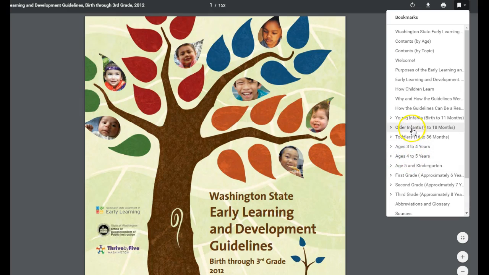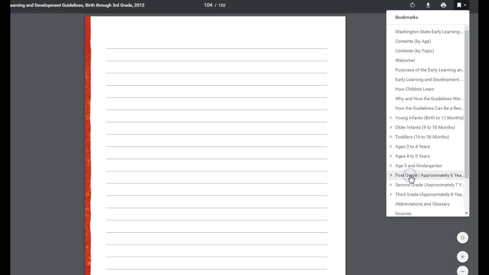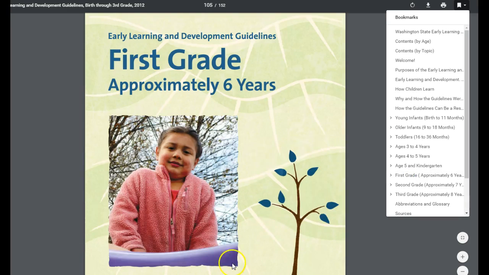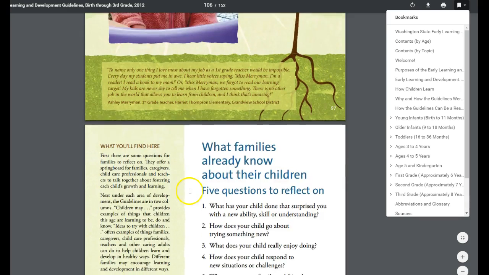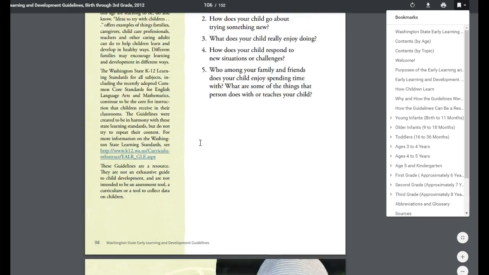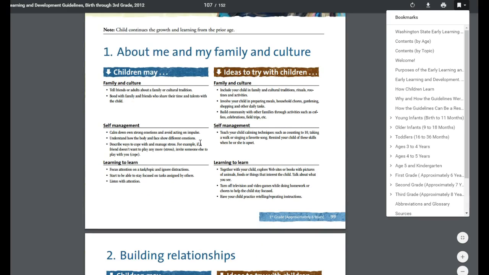And so remember, I was looking at first grade when I was in Common Core, so let's look at first grade here too. Under first grade, we've got this happy looking little girl, and there are a bunch of categories. What families already know about their children, some questions. Okay, here are the categories.